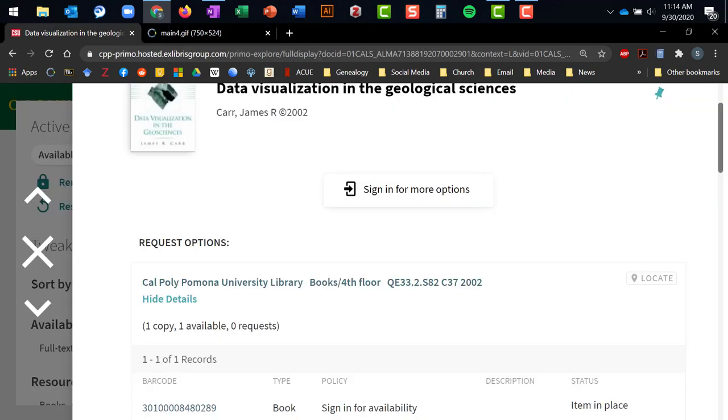The final crucial piece of information you will need to know in order to locate and check out a physical book in the library is that book's status. In this case, the book in question has a status of item in place. This means the book is available and should be there on the shelf. If the book had a status such as checked out or lost, you would know not to go looking for it.